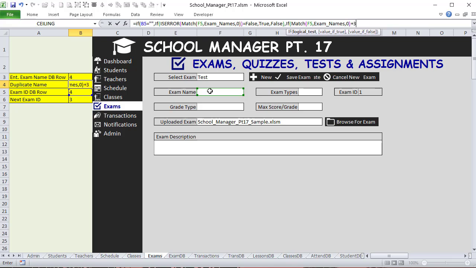Plus 3, the row of that, does not equal. So let's say we find a match, but it's not on the row it's supposed to be. It's not on B5. Then we have a problem. Then it's true, right? We found a match, but it's not on the row it should be. Then it's true. Otherwise, false. All right, great. So we've got that there. All right, excellent. So let's take a look at that.